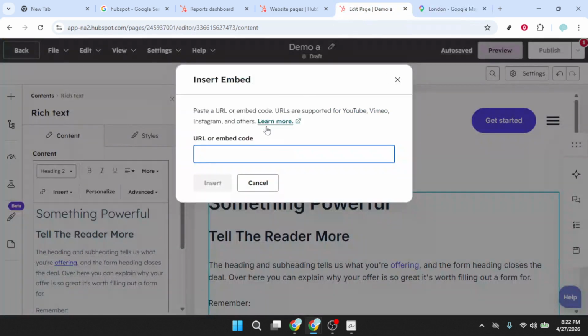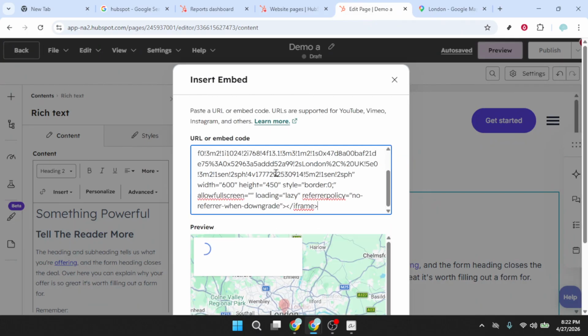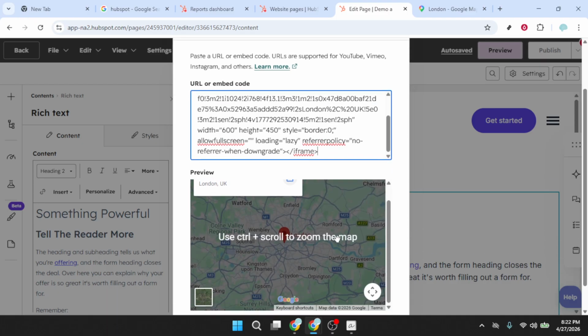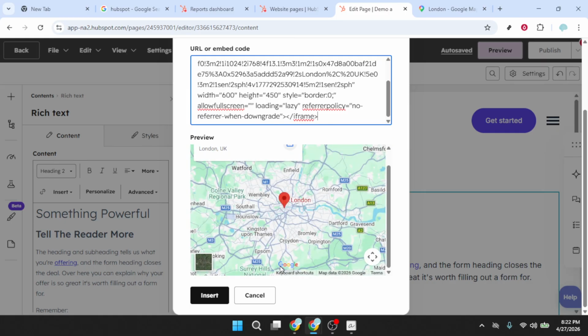In the Embed dialog inside the rich text module, paste the HTML you just copied. You should see code that starts with an iframe tag and includes a src pointing to Google Maps. If you accidentally pasted a regular link instead of the HTML, go back to Google Maps and make sure you copied the Embed a Map code, not the link.